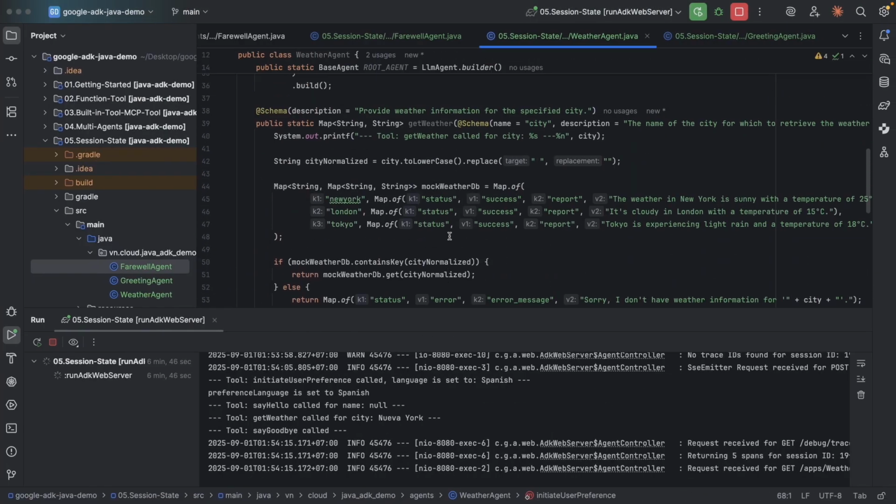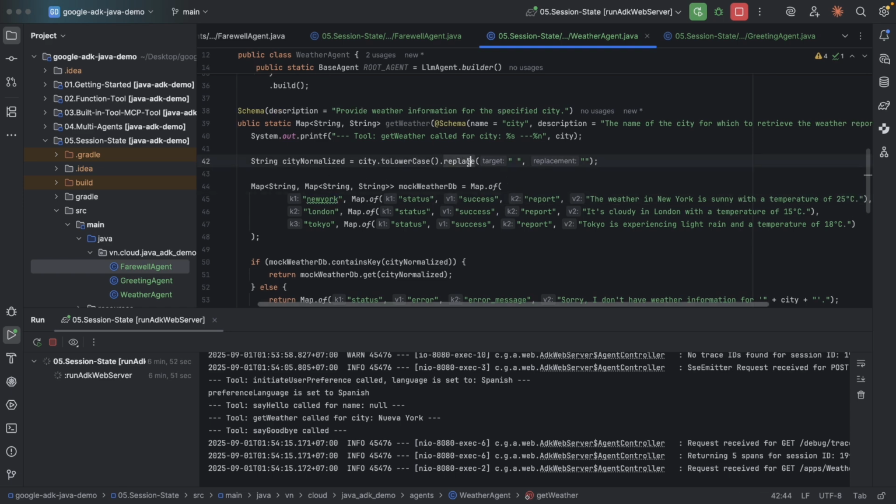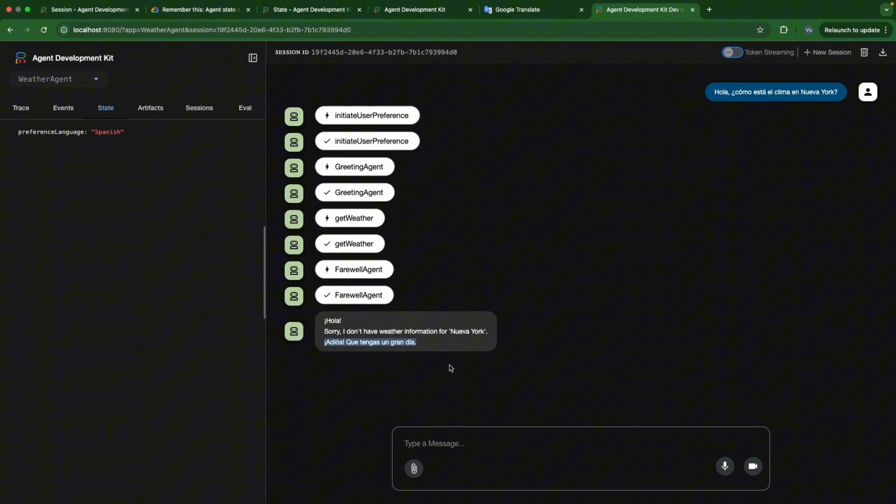Right here. This one we lowercase and replace any space. That's why this joke is not understandable by our tool. But you got the idea, right? Alright, that's pretty much it.